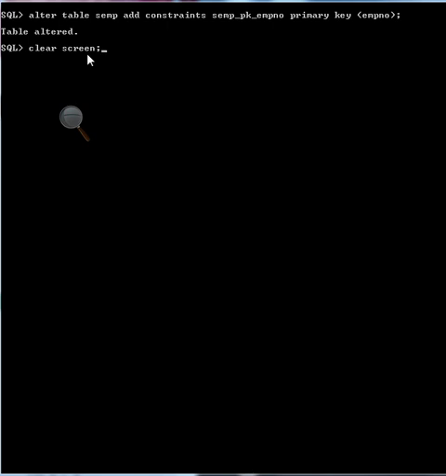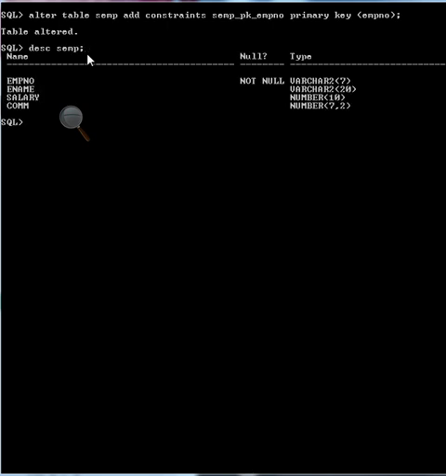Now let's see the description of the table, DESC. So emp number is not null over there, so we have defined emp number as not null, it is primary key. So here in SEMP we cannot insert duplicate values and null values also. Okay, so how to drop that primary key? If we have created it with a primary key name, we can easily drop that.